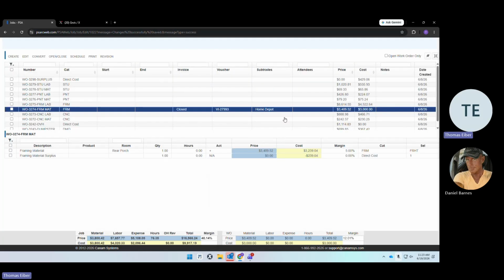And I don't even think I can edit it because it's closed. So we determined how to assign a subcontractor. After assigning, we've determined how to convert to a voucher, which closes it.